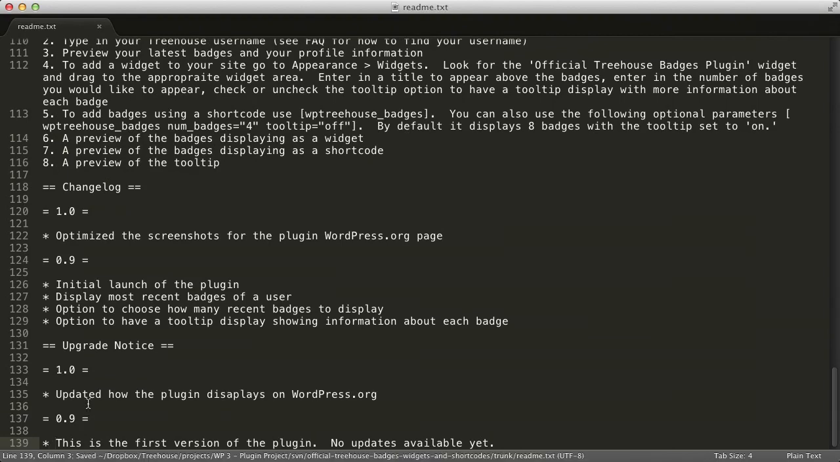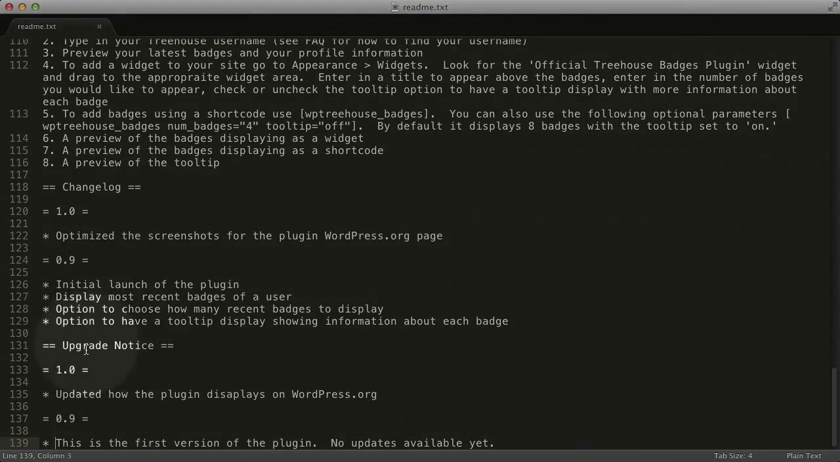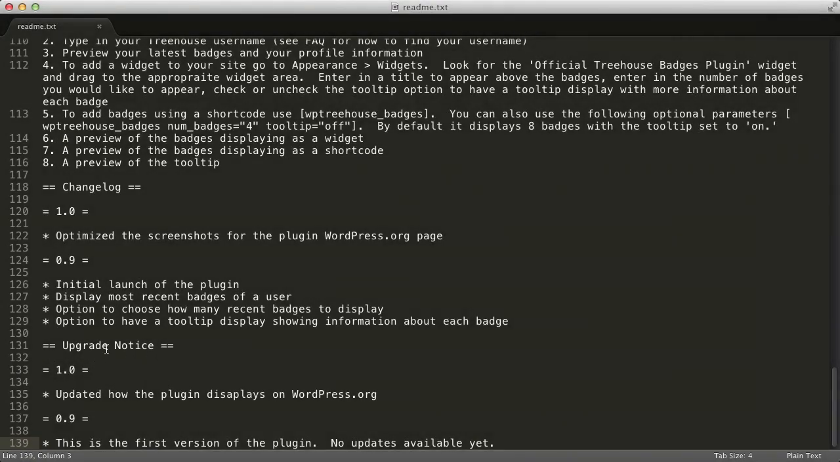And again, the difference between Upgrade Notice and Changelog is that Changelog can be a very extensive list of everything that you're going to do, whereas Upgrade Notice is what appears to the user telling them why they should update the plugin. Now that we've updated our plugin to 1.0 and we've updated our screenshots, what we need to do is go back into our plugin folder and create an archive for our .9 version.